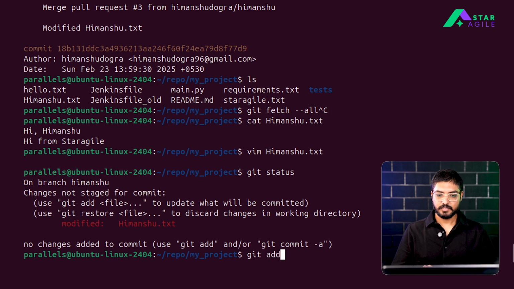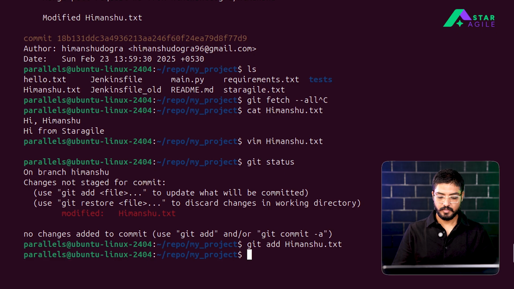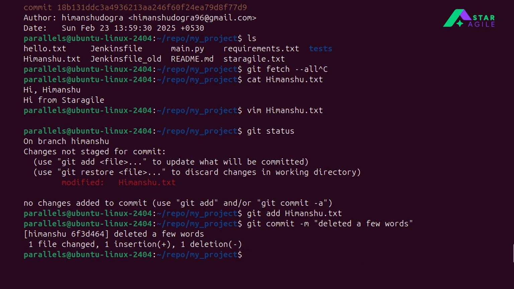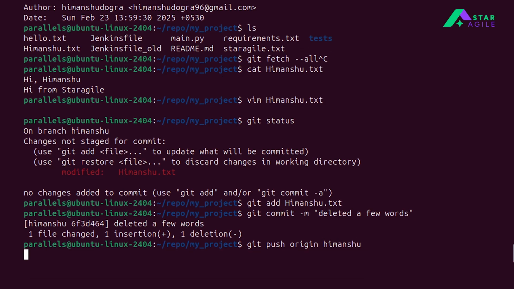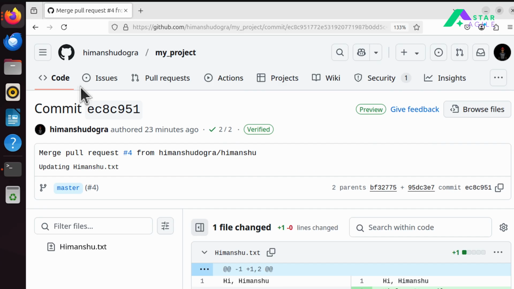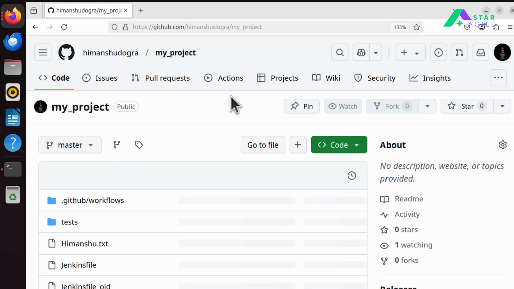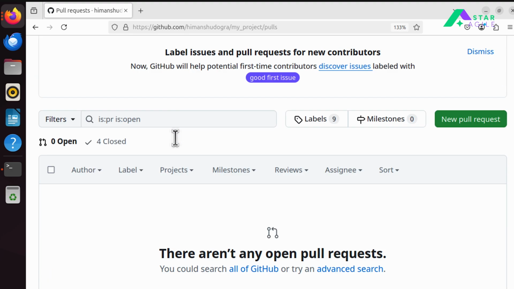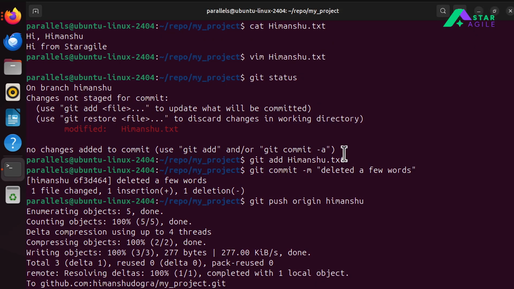Let's try to add this file. Okay, let's commit this file. Deleted a few words. Okay, I'll say git push origin Himanshu. Once I do that, I will go to my repo, pull request. It's not yet created.